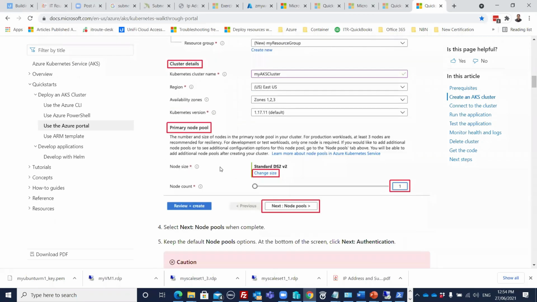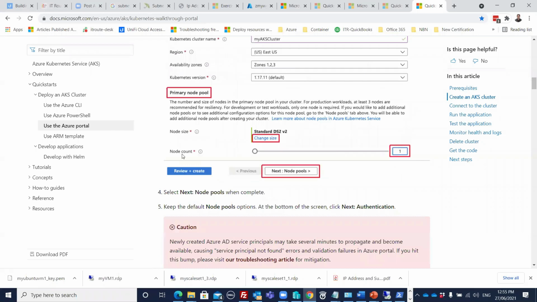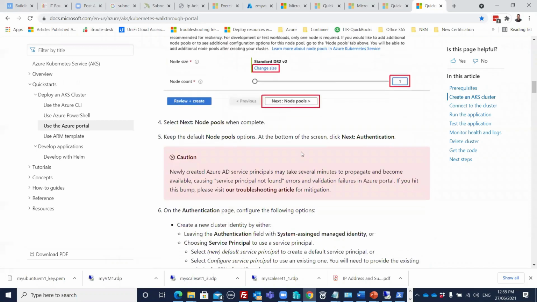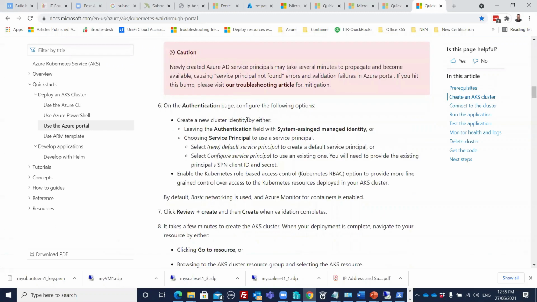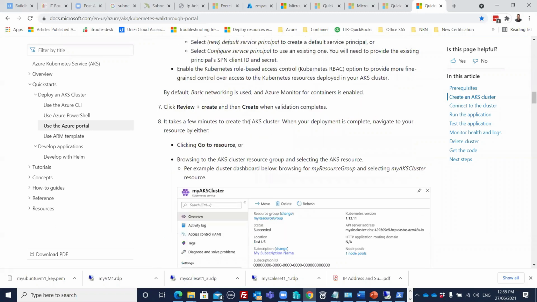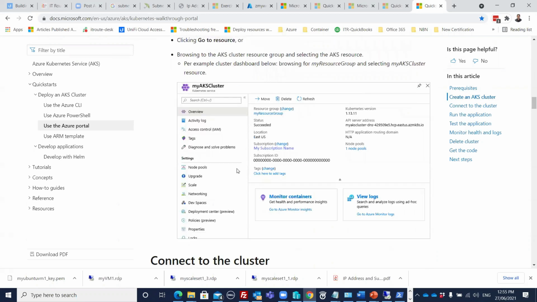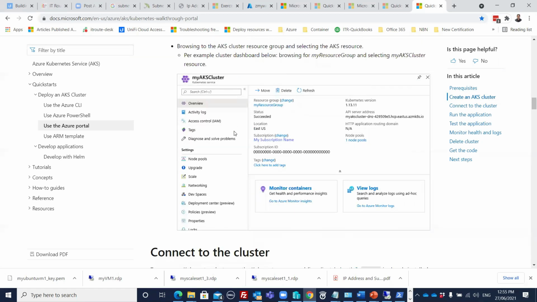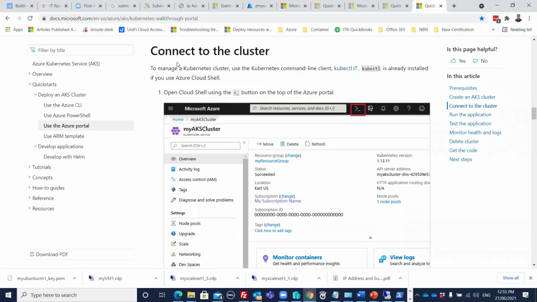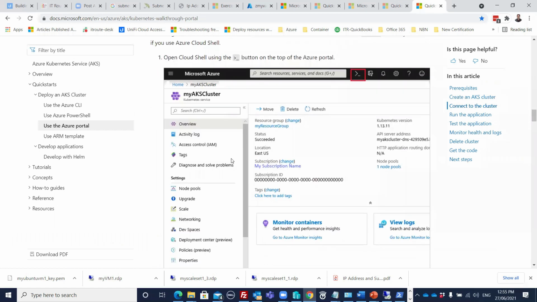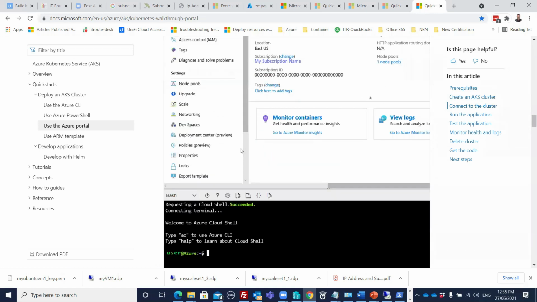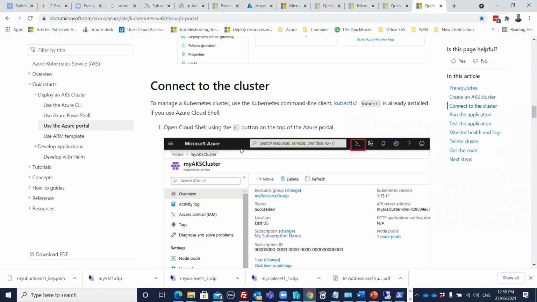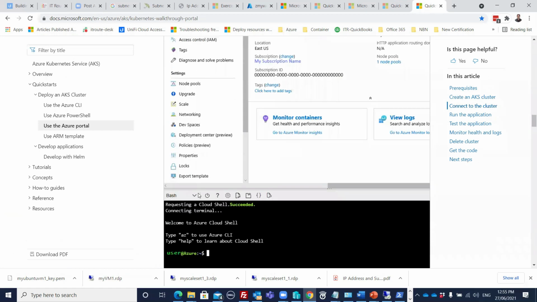And after that, node count, we can deploy one node. These other things we'll leave as default and we're going to create our clusters. After that, we're going to connect with our cluster. And we need to connect with our cluster with bash.